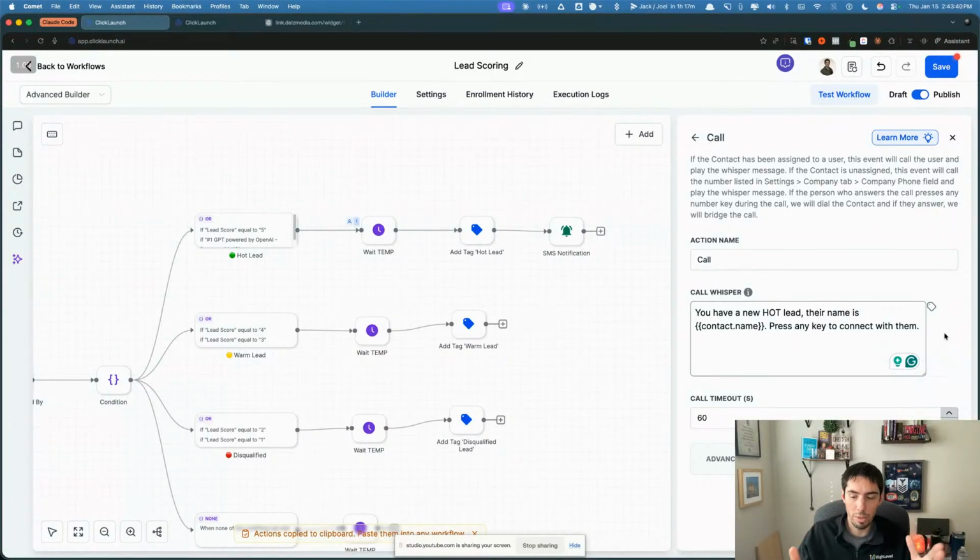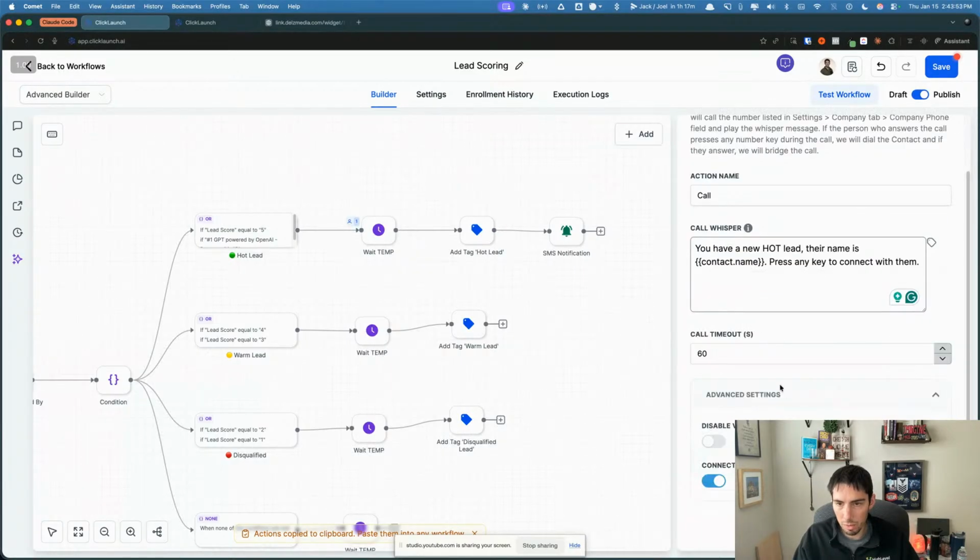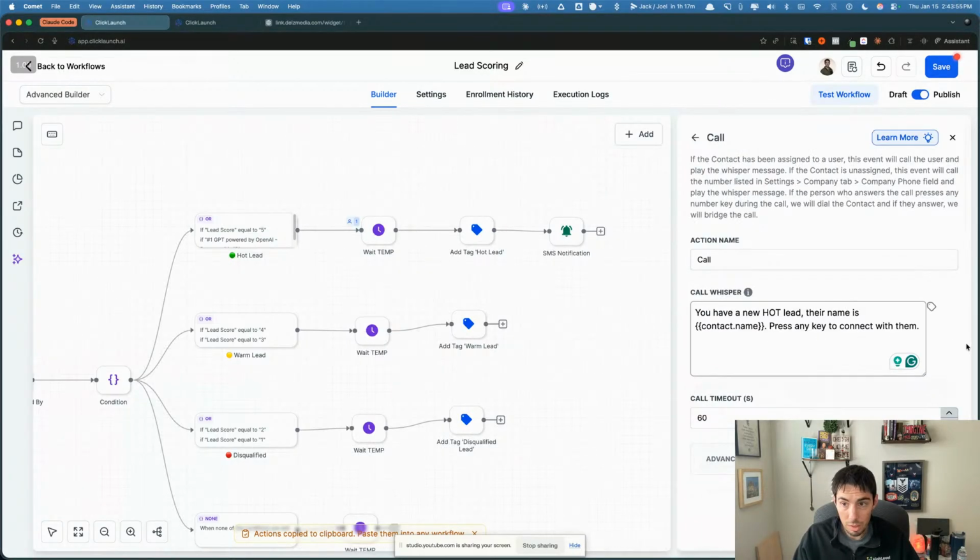And if they answer, I'm immediately talking to them. So now I don't have to worry about, oh, I got a lead. Cool. Let me copy their number, go to my phone app, and then paste it in, then call them. A lot of extra steps. This just happens. Okay. So that's a great way to connect with your contacts quickly.